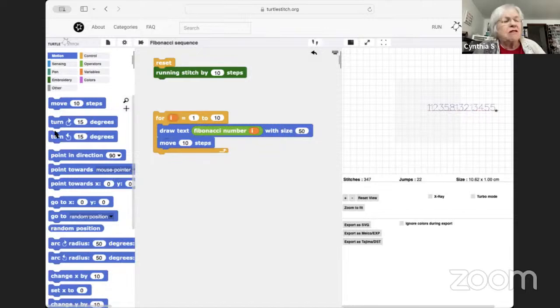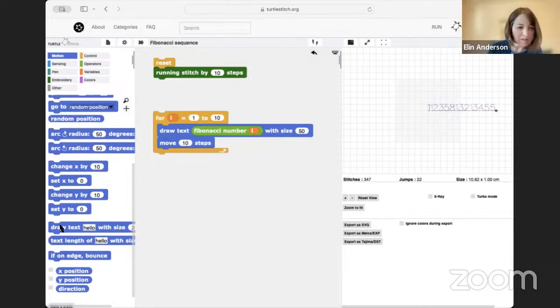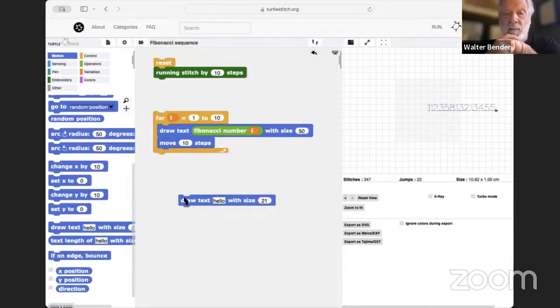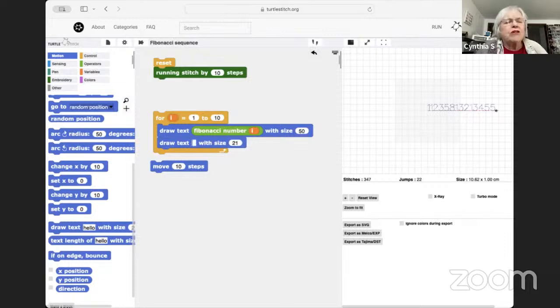It's a little bit farther down. You have to scroll down a little bit farther. There it is. So replace hello with I, and take out the move. Or just put a couple of spaces. That's all. And now try it.